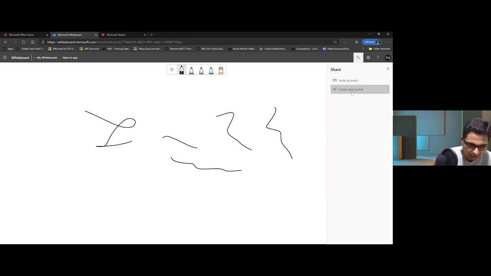You can create a sharing link and share it with your friend or even external people. They can click on that link and get into the same view. They also can edit this. They also can write on top of this same whiteboard at the same time.